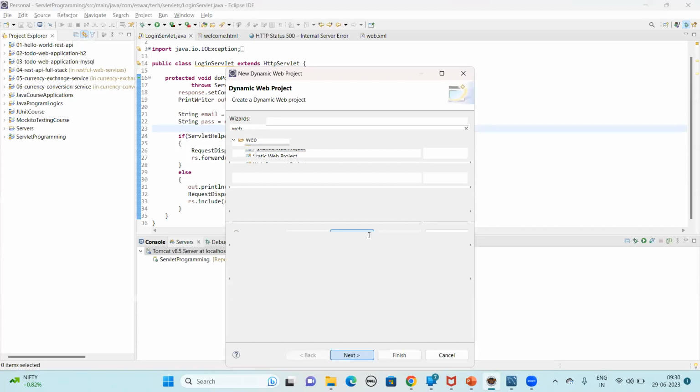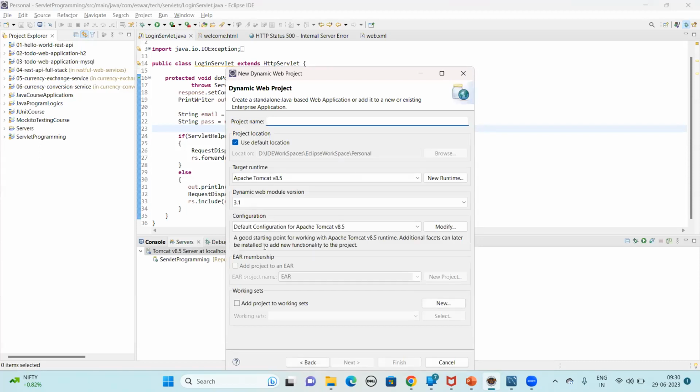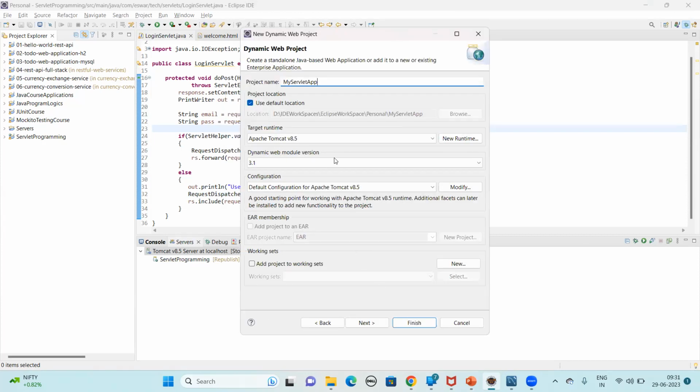Next, it will ask you to give the project name. Okay. Just give my servlet app, anything you wish. Then the next step, it asks you for the target runtime. What is the target runtime? It is where your application has to run, in which web server. So you have to specify that.